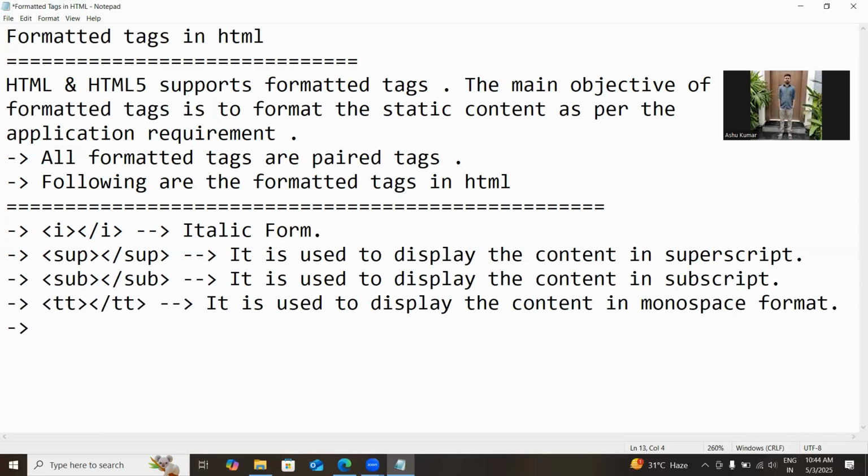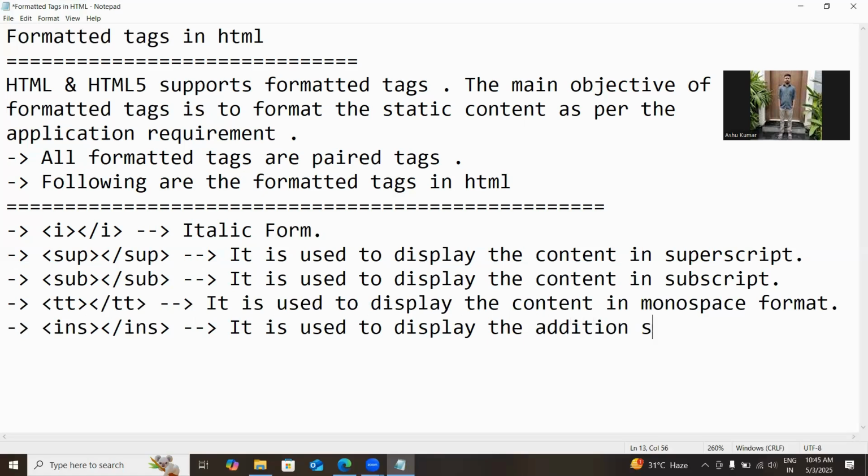The next one we have is ins. We need to close it also. So it is used to display the additional static content. Okay guys, so now let's jump to our VS Code and check one by one what is the purpose of each formatted tag.